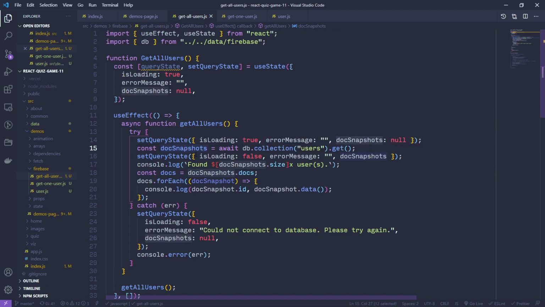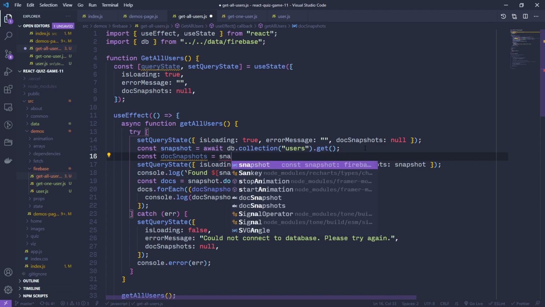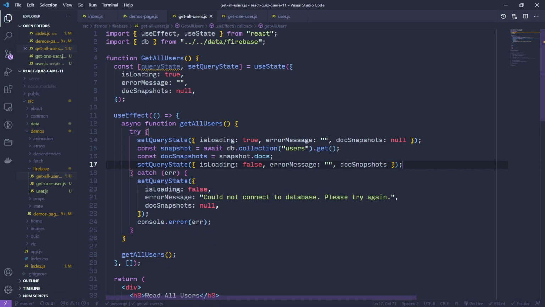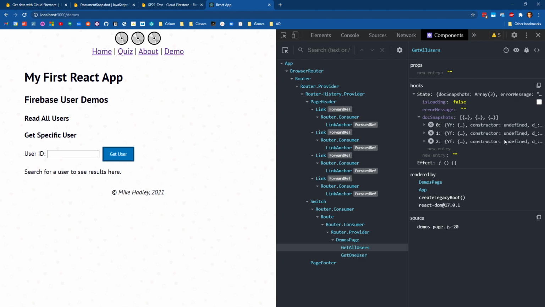So I think what I want to do is let's rename this back to snapshot, and we'll create a new variable, doc snapshots, which is equal to snapshot.docs, like we were doing here. And this I can store into our state variable. And we can get rid of this console logging. So now if I check my state, we should see what I was hoping to see, which is get all users. Doc snapshots is an array with all of our document snapshots.